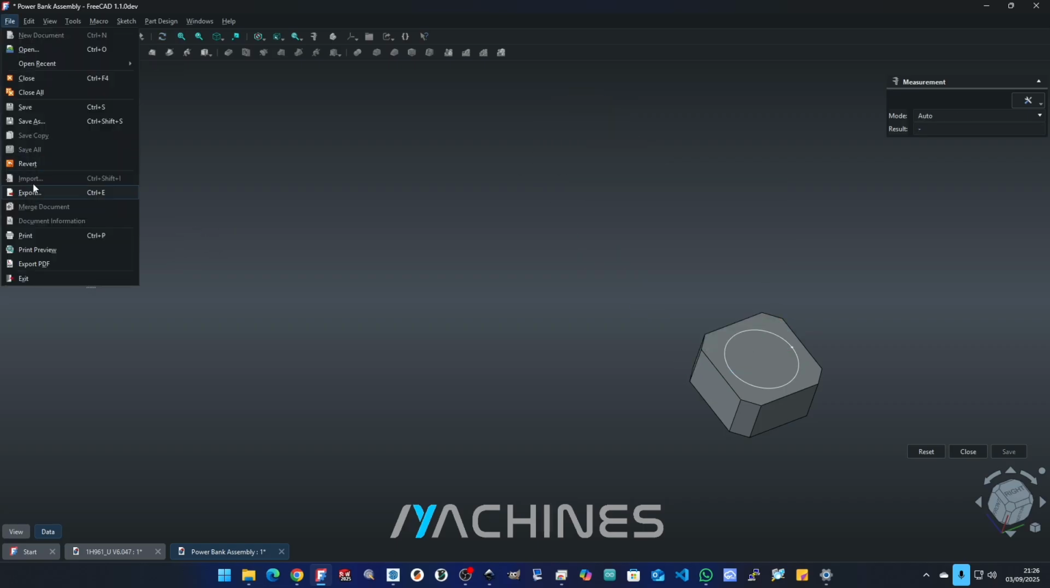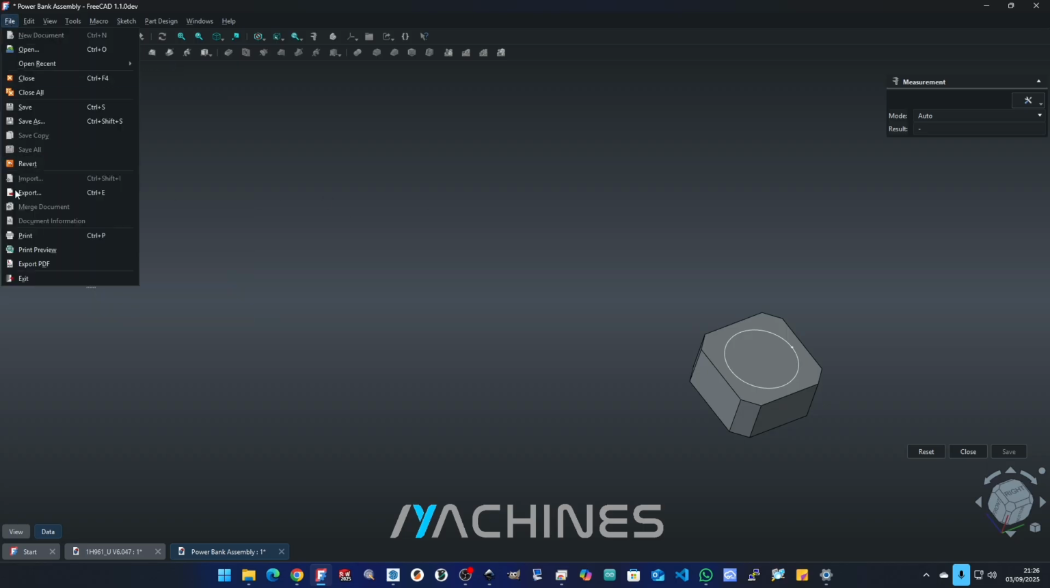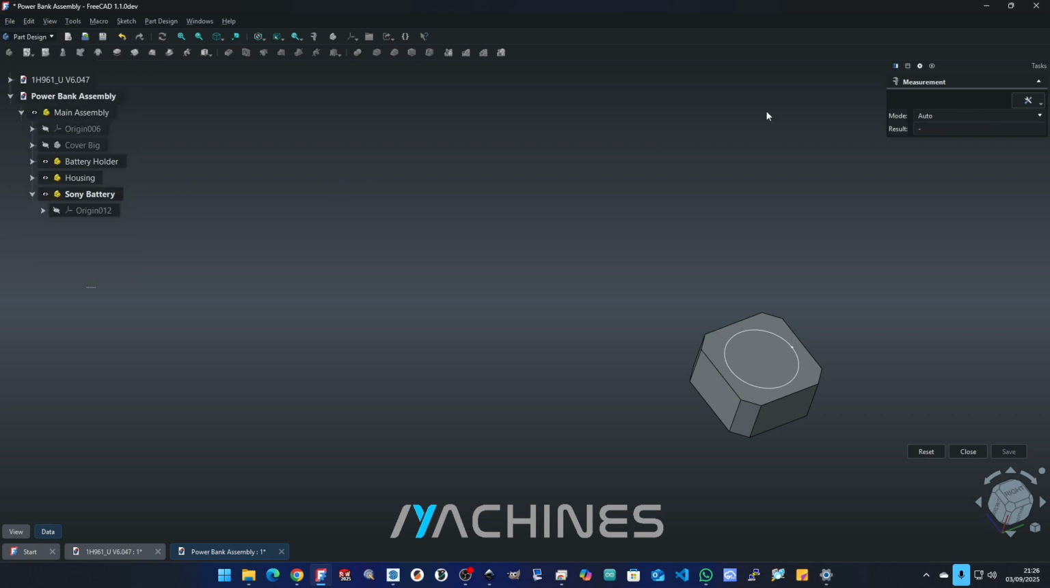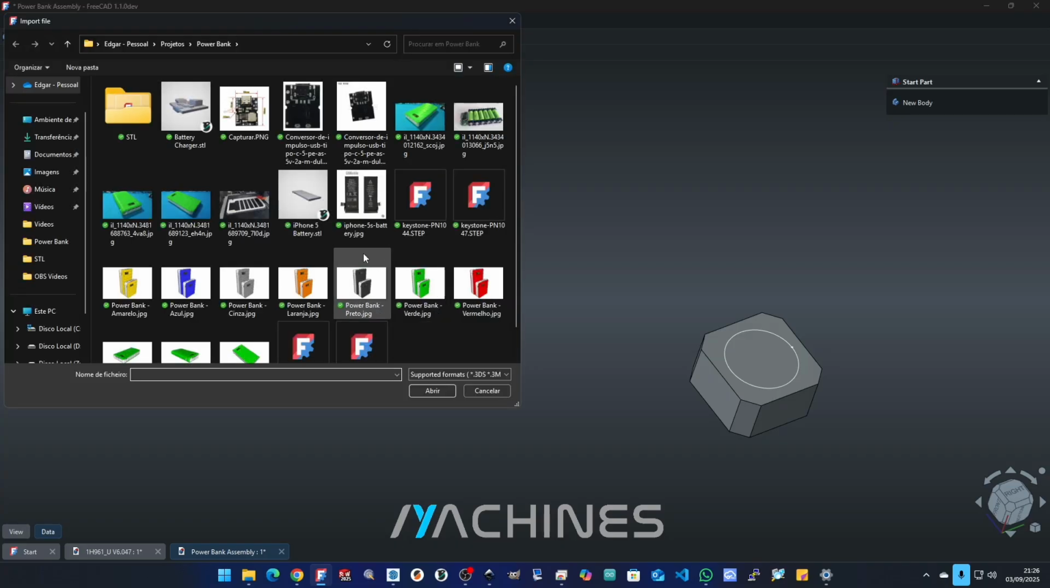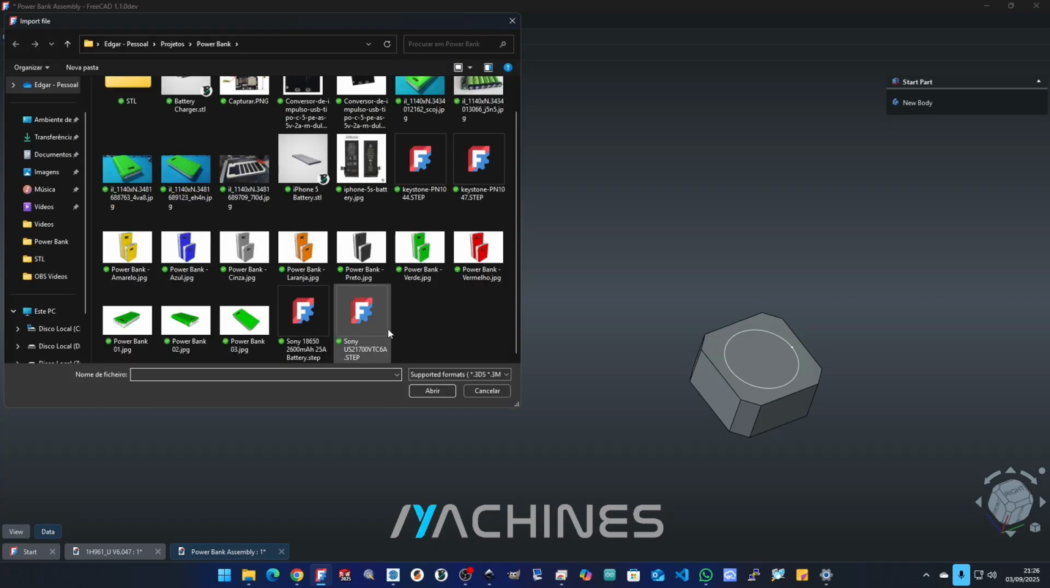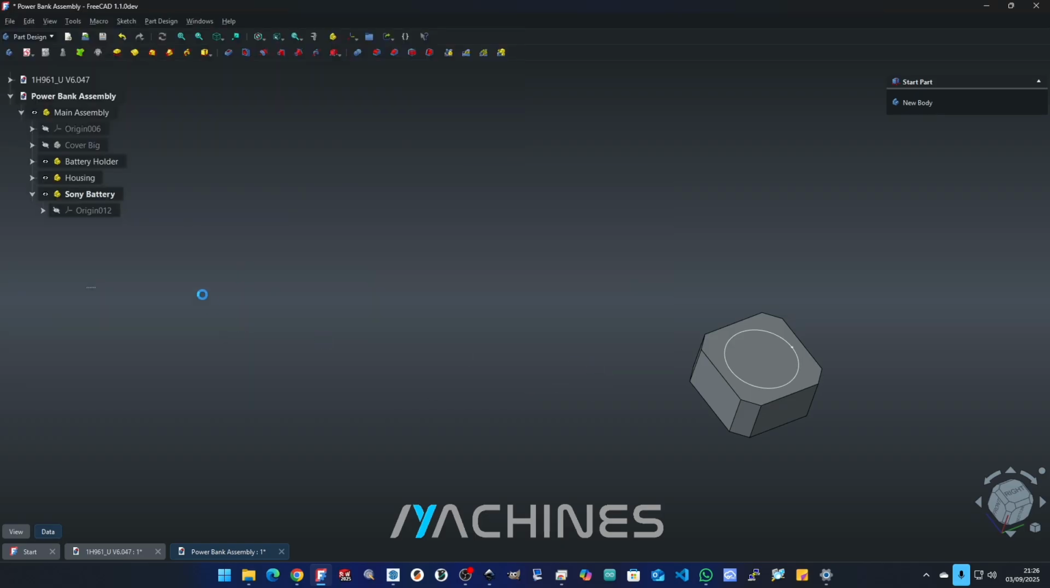And file. Oh yeah, measurement tool is active. Can't import if measurement tool is active. You can't import. Okay, now import. Let's find the battery. This one. Okay.